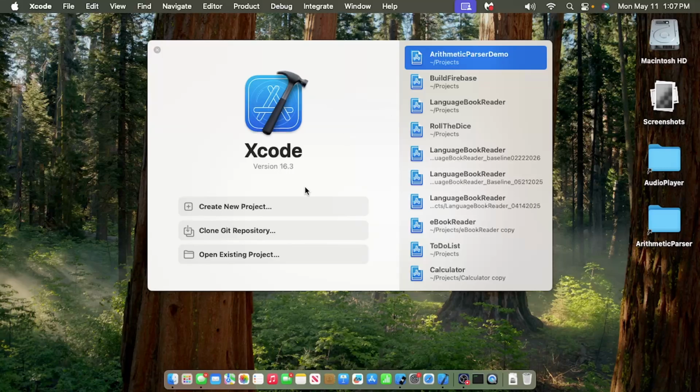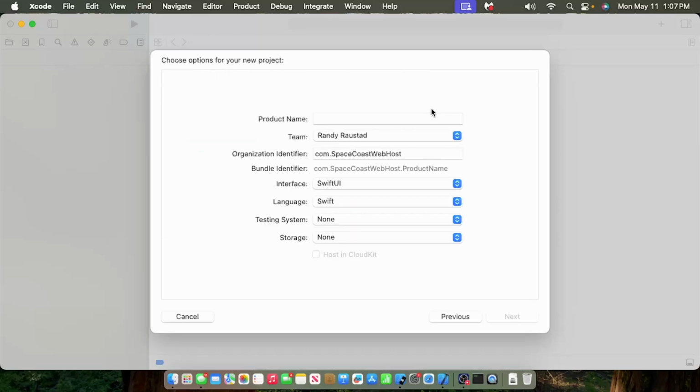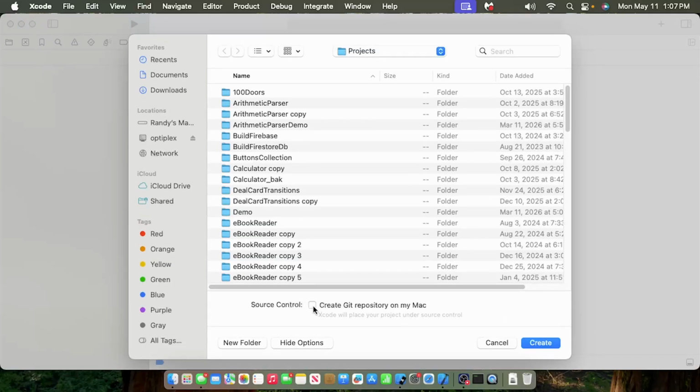I got Xcode all fired up. We're going to create a new project. It's going to be an app. We are going to call it Swift UI Calculator. You can insert your own team and your own identifier. And it's going to be a Swift UI, and the language is going to be Swift. We don't need a Git repository. You can put it wherever you want to. I put mine in projects. So let's create it.